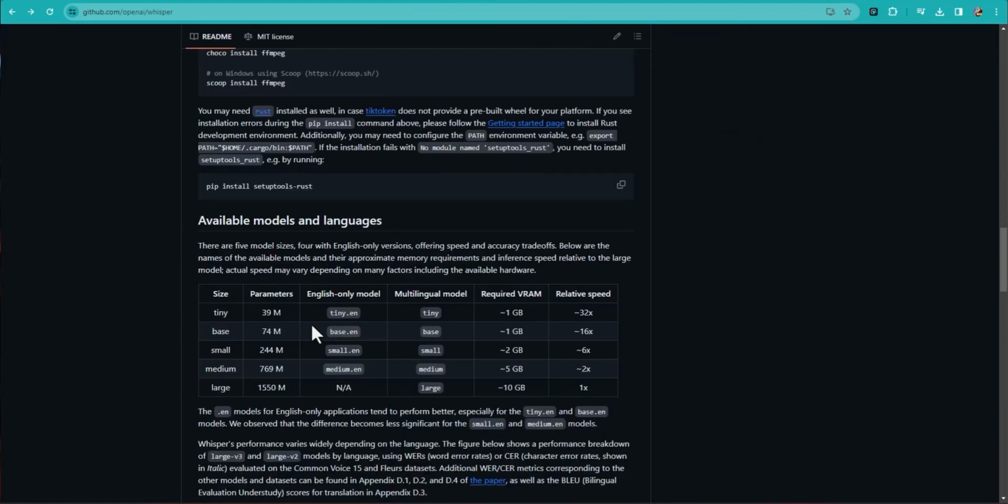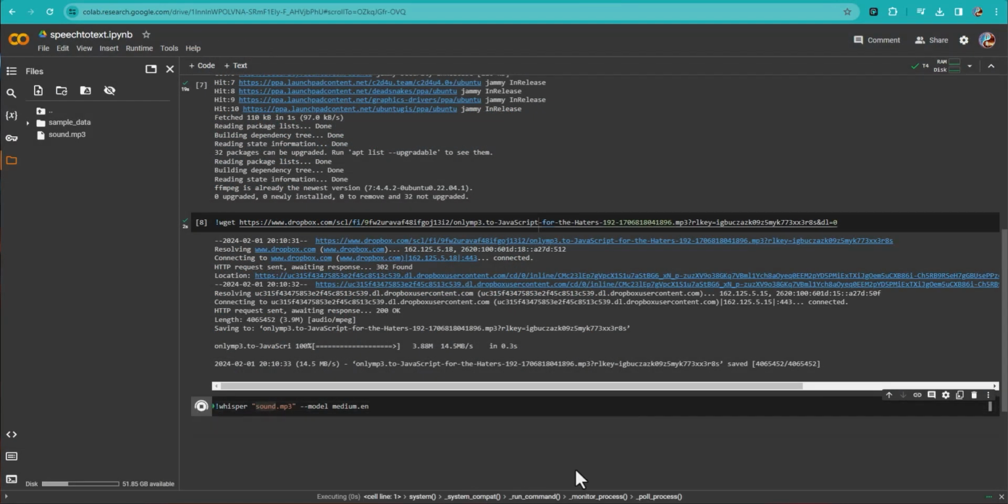They do have different kinds of models. You can see details about them here. I consider that medium is the best if you want to transcribe really fast and very accurately. Let's just press on it and we are going to see in real time when everything is being downloaded. So the first thing that's being downloaded is the model medium.en, which stands for English and English only.